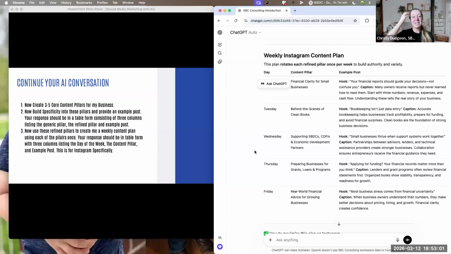Generally, when it spits out this kind of information to me, if I don't intend on posting 5 days a week, I might take this and say, okay, Monday is actually going to be Monday, Tuesday might not be till Thursday. So at least you've got that basic framework still. It's just that Monday, Tuesday, Wednesday, Thursday, Friday might not be your plan.